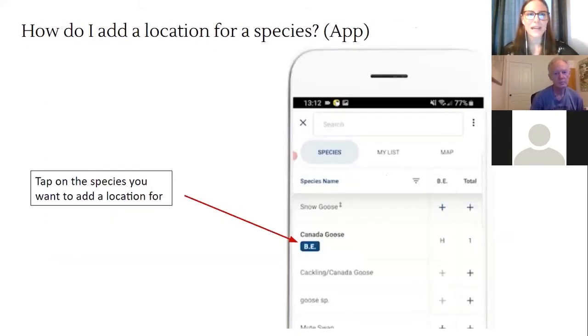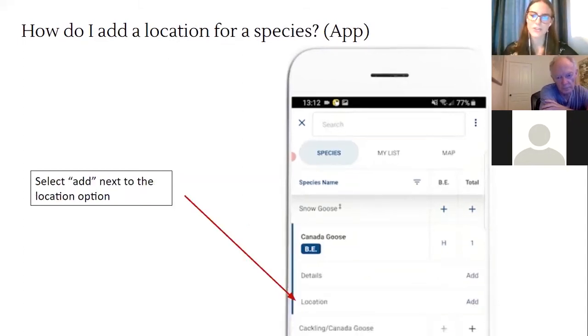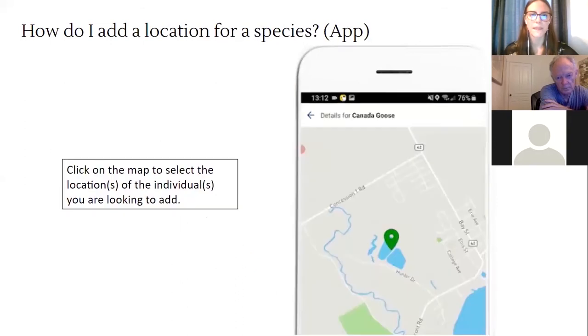All right, how do I add a location for a species using the app? So if you have your app open and you see the species name, you can tap on it to open the additional options. That usually includes details and location. If you press add next to the location option, this will bring up a map, and you can click on the map to select the location of the individual you want to add.